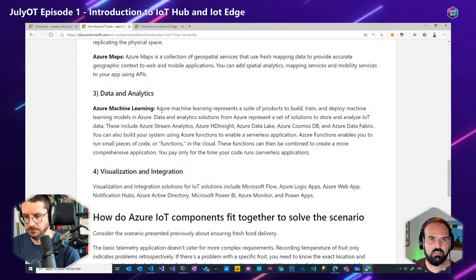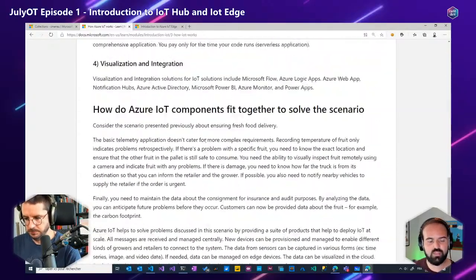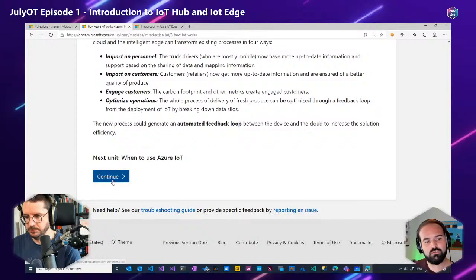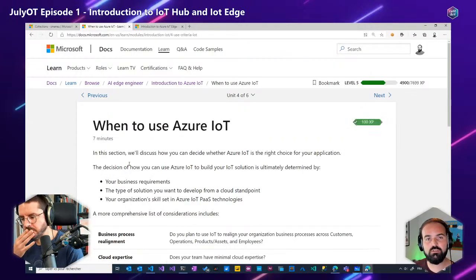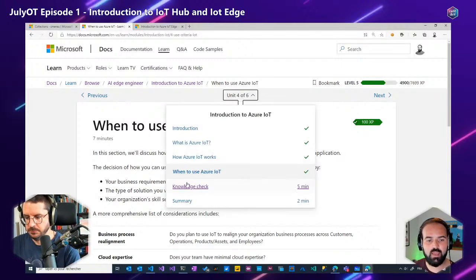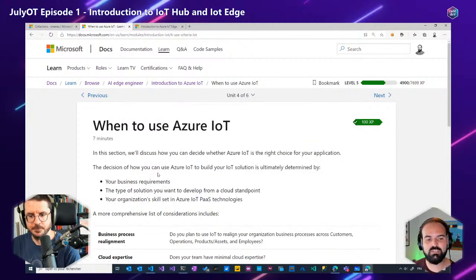But you have a list in the Microsoft Cloud module of some services like Azure Machine Learning, Azure Stream Analytics, Azure Data Lake, and Cosmos DB that could be useful depending on what you're doing with your data from the IoT solutions. So we will not go through all of this module. As the next step, I encourage you to check out, after the stream, a knowledge check to see what you just learned around IoT. So I encourage you to go again to aka.ms/JulyOT/learn to finish this module by yourself.